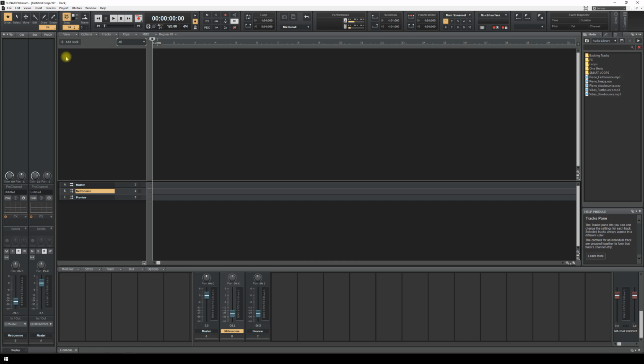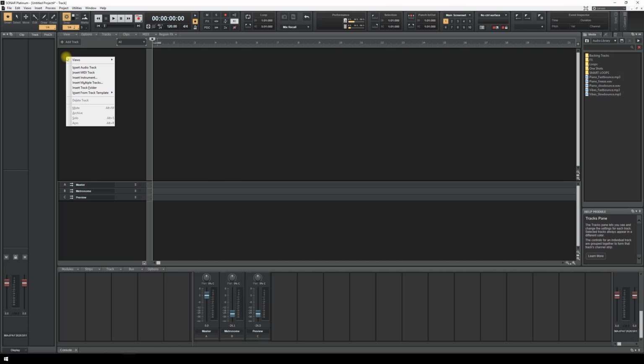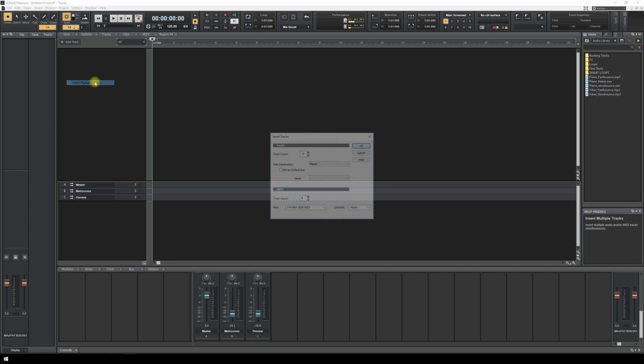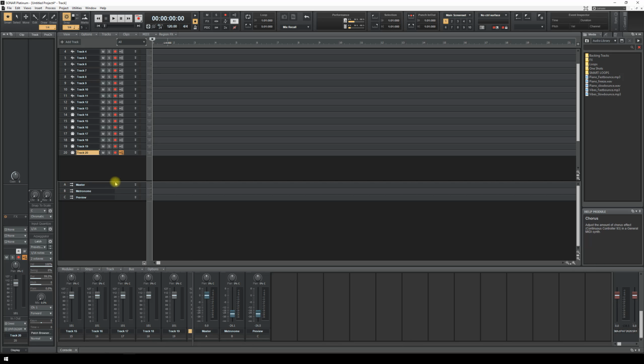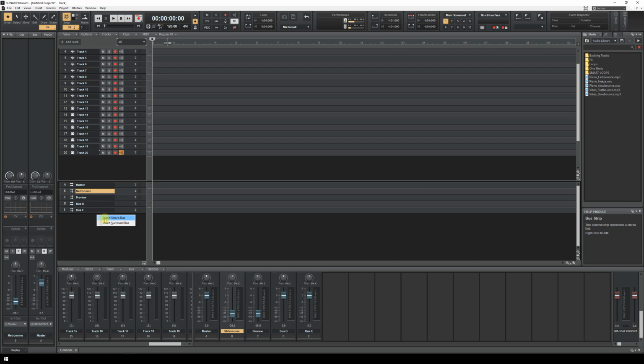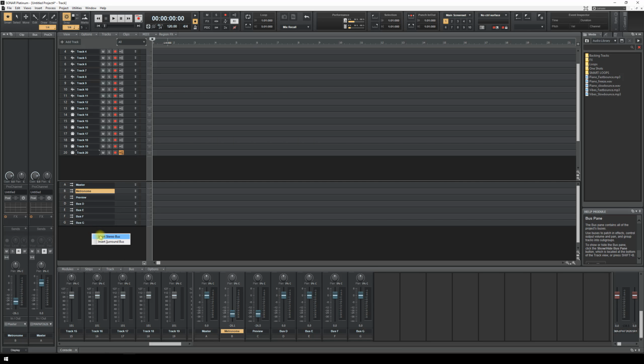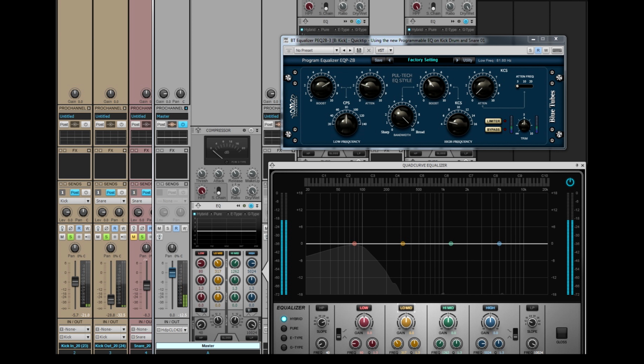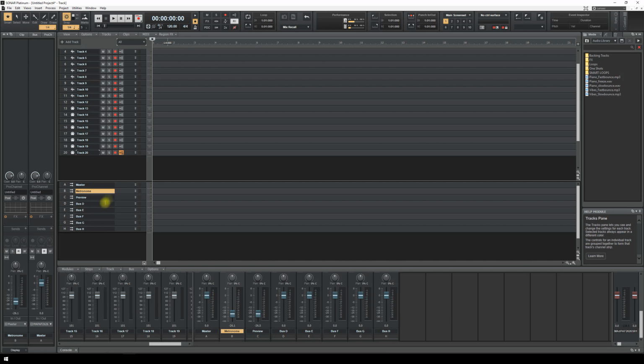So let's go ahead and create some tracks. We're going to right click and insert multiple tracks right here. And just for ha-has, we'll insert 12 audio tracks and 8 MIDI tracks. And we'll go ahead and create some buses. You can set up your mix template however you want, but I'm going to build out one that I like and typically use.